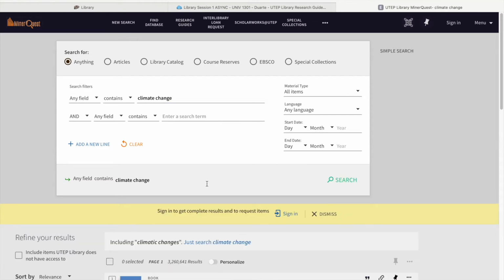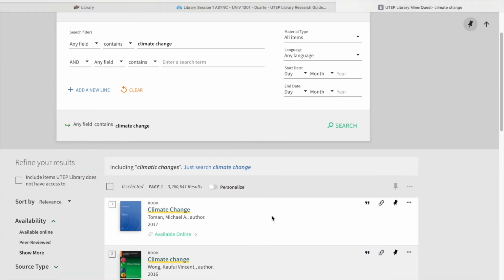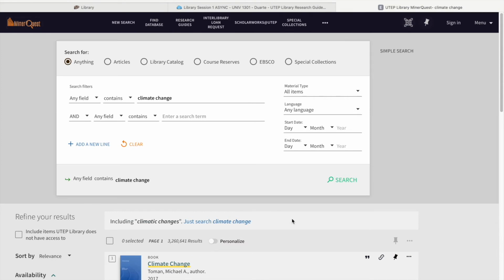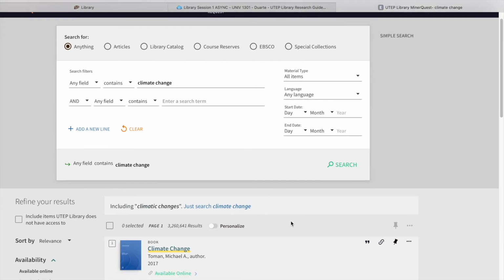One thing you'll notice when you click on search is you'll see a notification asking you to sign in with your UTEP username and password. I highly encourage you to get used to doing that so that when you sign in, you'll be able to access ebooks, streaming video, online articles, and other online resources. Once you've signed in, you'll see that I have over 3 million results. That's far too many. So there's a few different ways we can narrow that down.